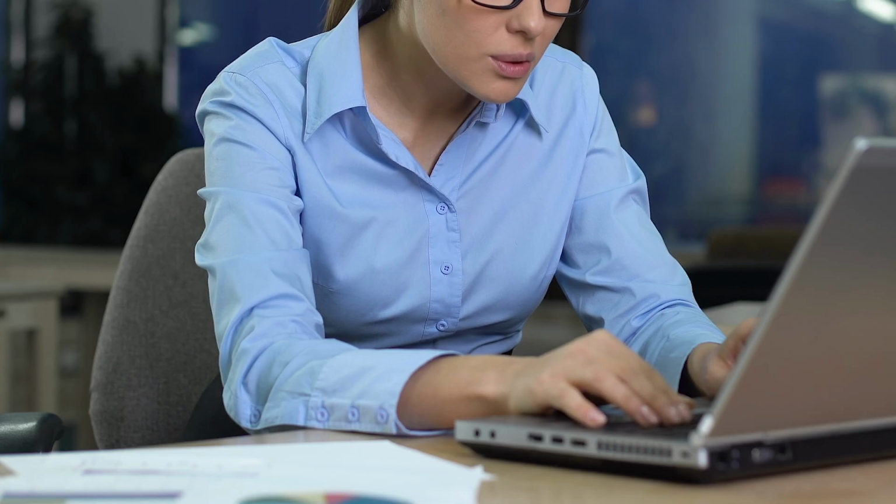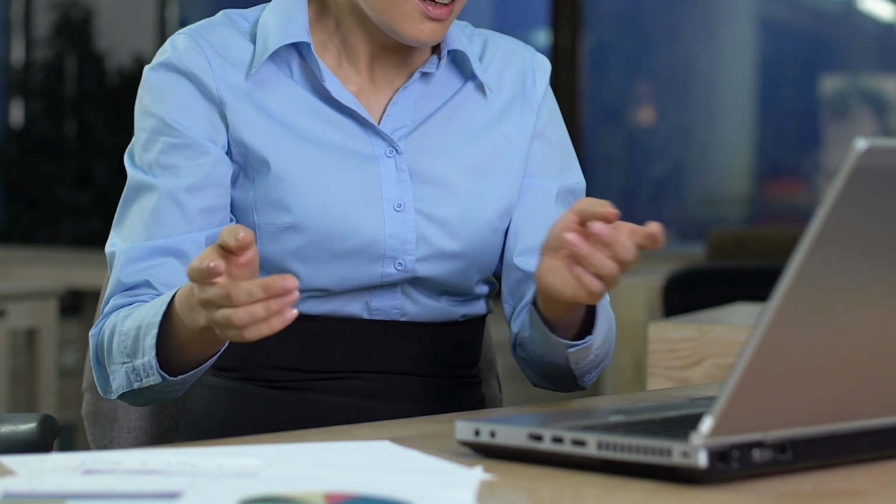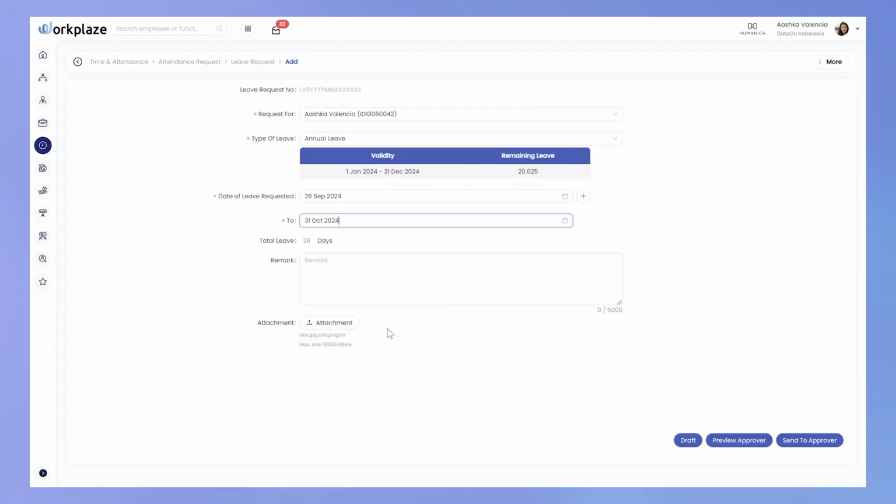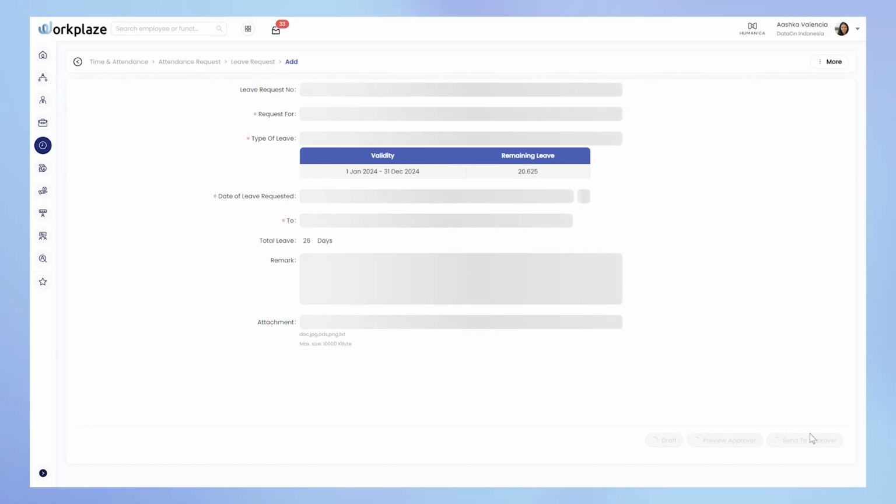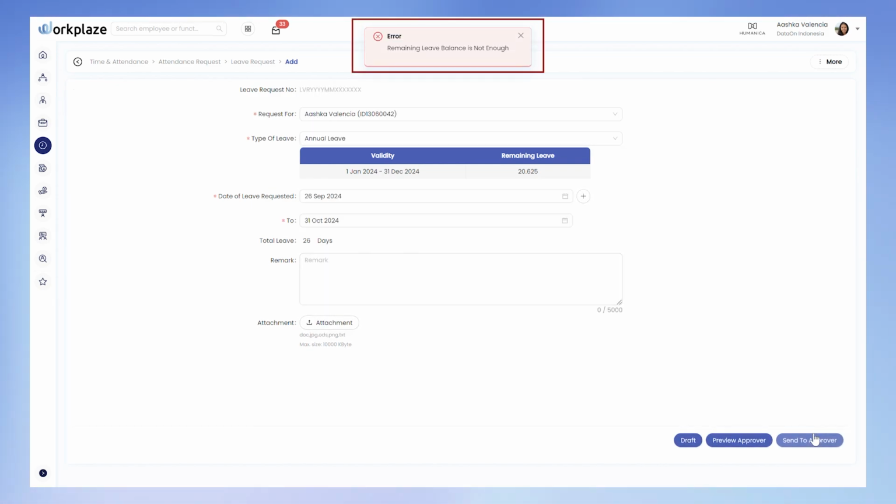You may encounter that you cannot request leave days. This happens when a company leave policy doesn't allow employees to go over their balance or period expiry. The system will alert you to this case, and you need to check in with your HR team.